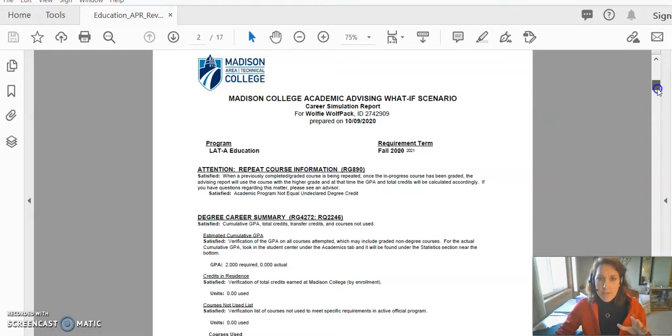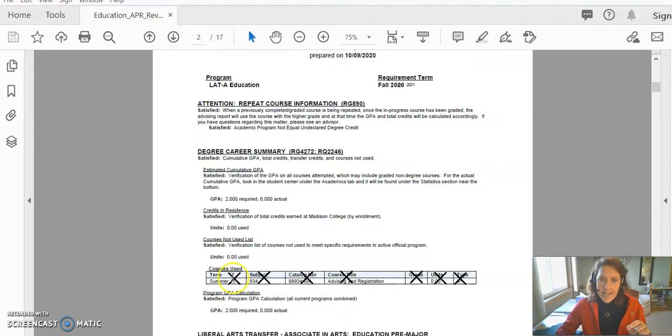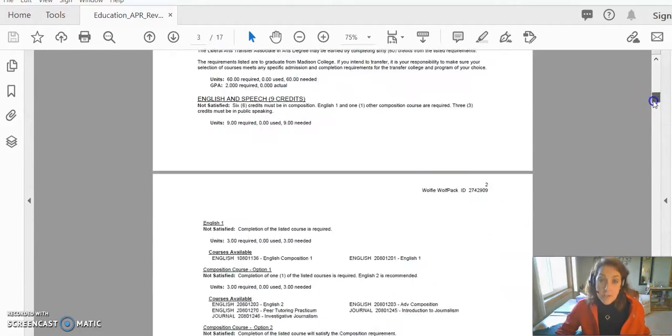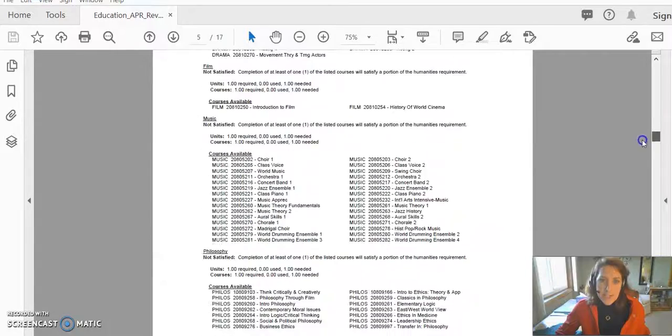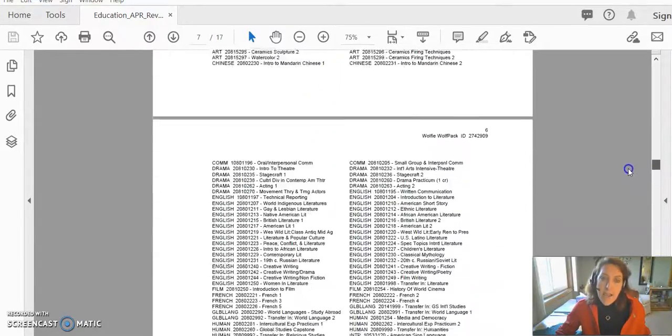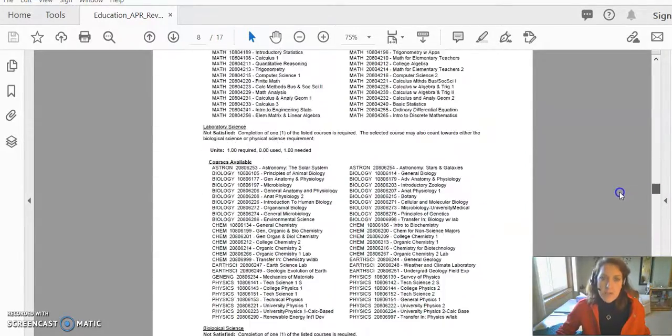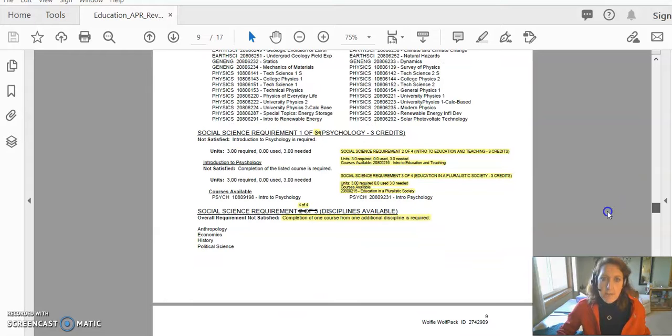So on the first page of the what if scenario, I accidentally added these X's. Ignore those. I didn't realize it was a what if scenario at first. Go down to social sciences and we'll see our big changes. And I highlighted all of my changes in yellow so that hopefully they're easy to see.